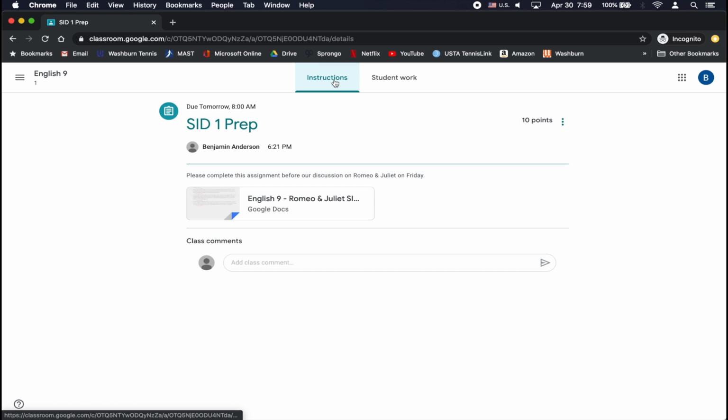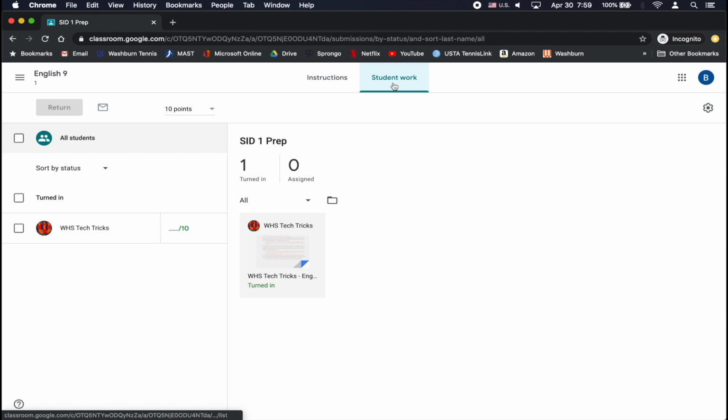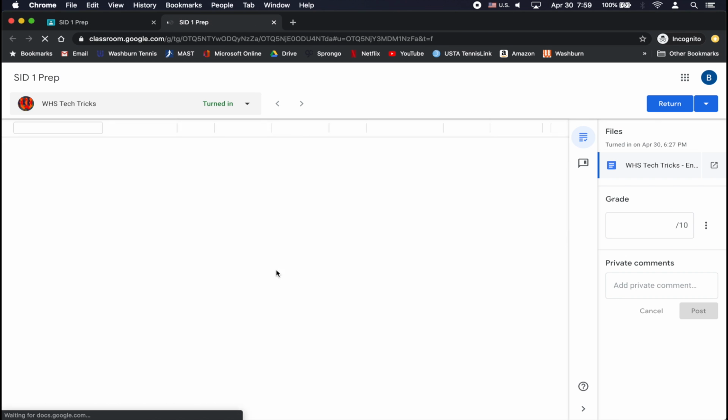This is what it'll look like to a student, minus they have the option to turn something in this corner on their screen. But this student work is where you are really interested, because you will see a list of your students. You'll see if they've turned it in or not. You'll see their documents here that they've submitted, and this is where you grade. So let's say I want to grade what Washburn Tech Tricks has done. I will just click on this document that they've submitted. It'll open it in a new window.